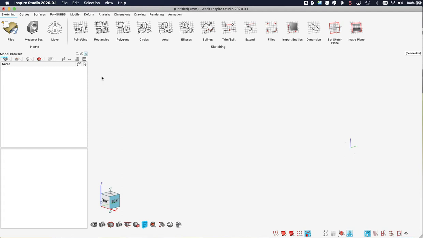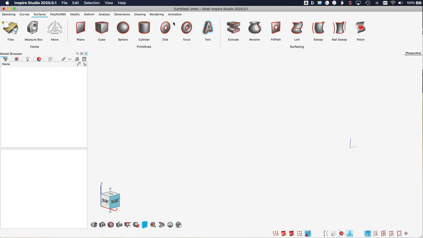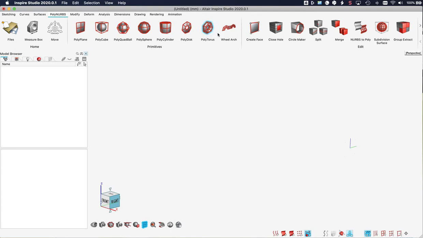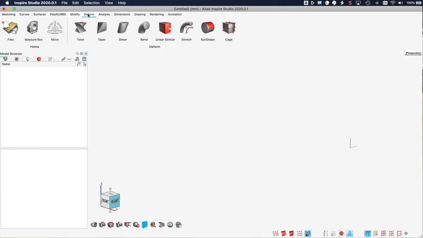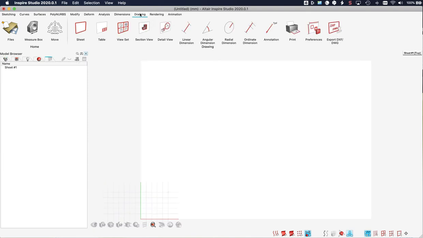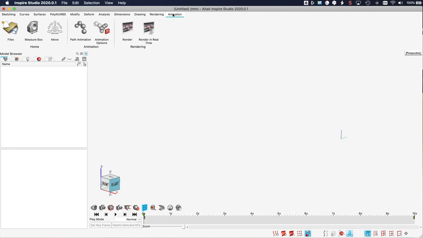The ribbons are tool sets. So we start on the ribbon for sketching. Then we have a ribbon for working with curves. We have a ribbon for NURB surfaces, PolyNURB objects, which we will zoom in on today, modification tools for NURB surfaces, like rounding, subtracting and trimming, deforming objects, like twisting and bending. We have some analysis tools for distance and area and volume. For placing dimensions, we can create 2D technical drawings, we can create photo renders, and we have an option to create an animation.